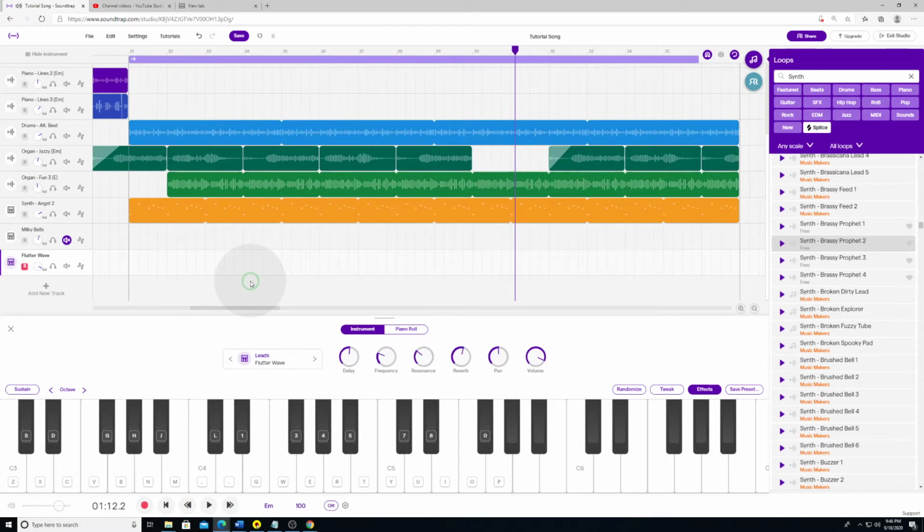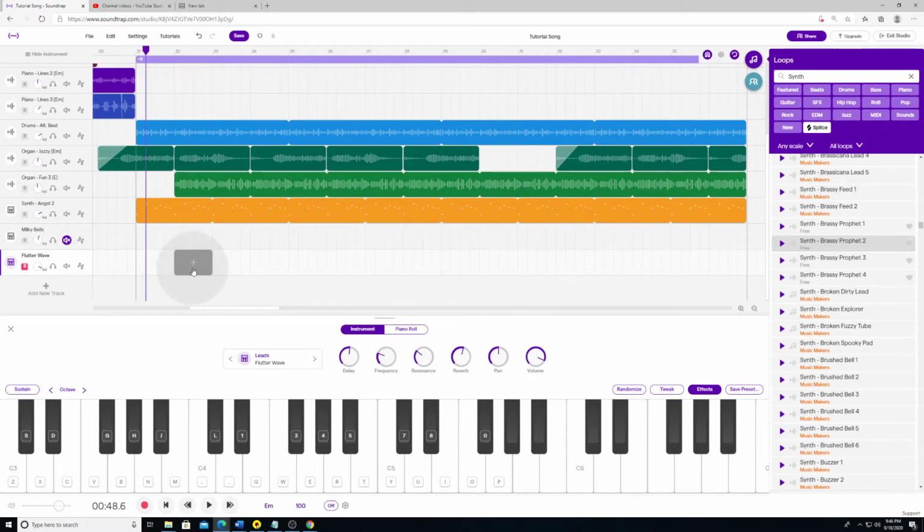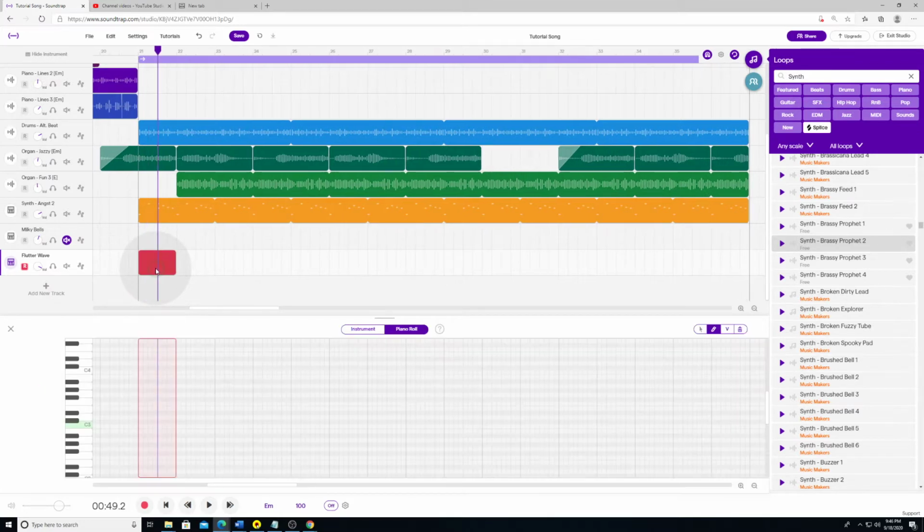So that's great. You can get an idea of what it sounds like. But what about making a pattern? That's going to be the next thing we do here. So I'm going to go ahead and click in front of that instrument that I just created on the timeline here, and this creates a region.